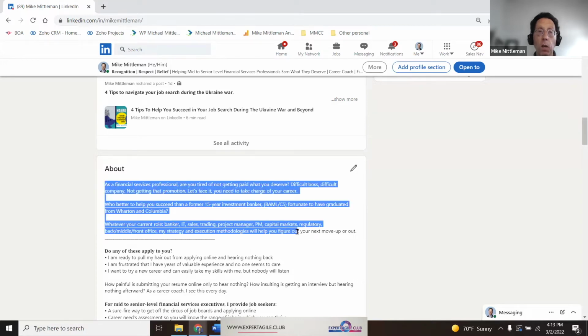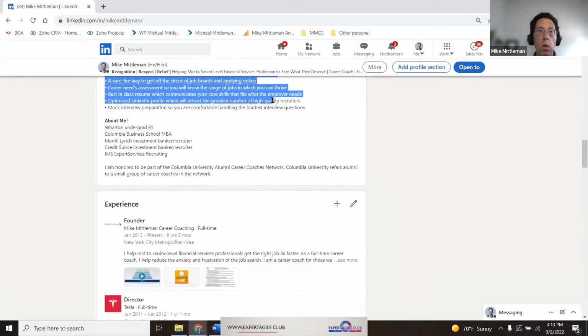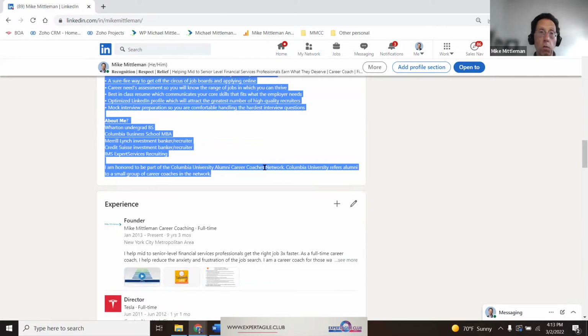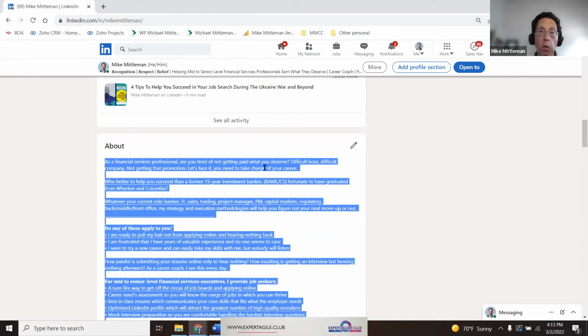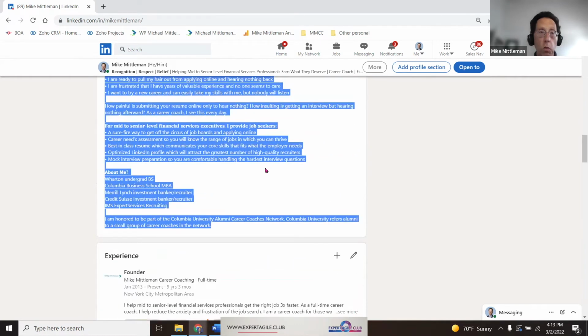Okay, you get 2,600 characters. I pretty much have used them all. Okay, so 2,600 characters. You get 2,600, use them, absolutely crucial. So that's the 2nd of the 4 keyword search areas.